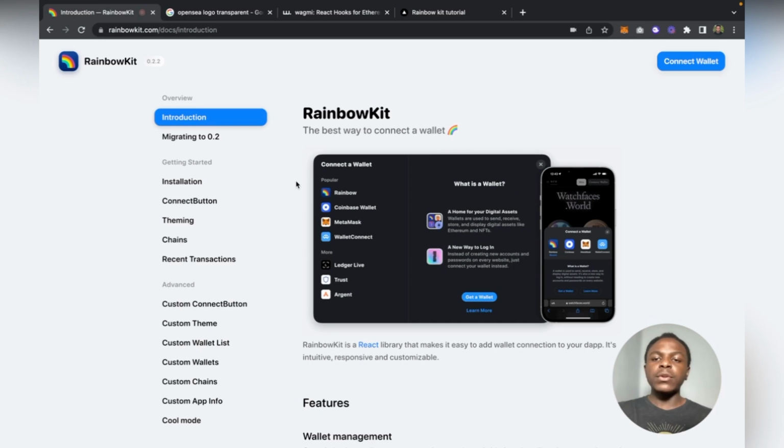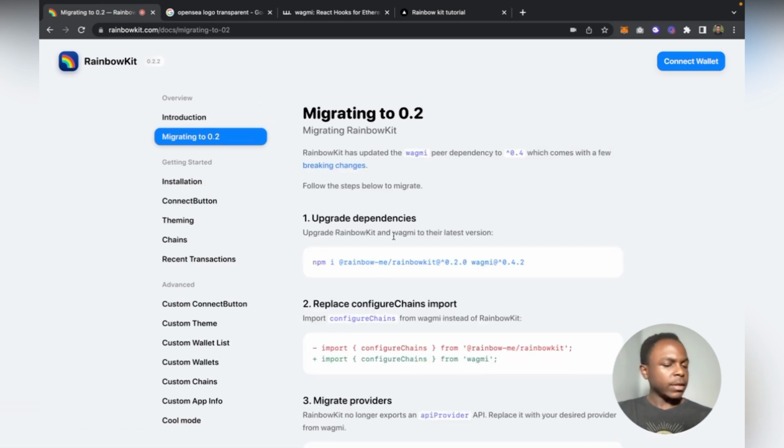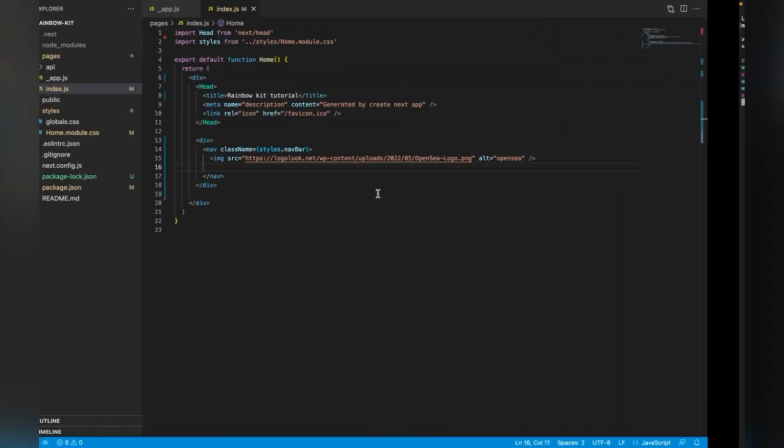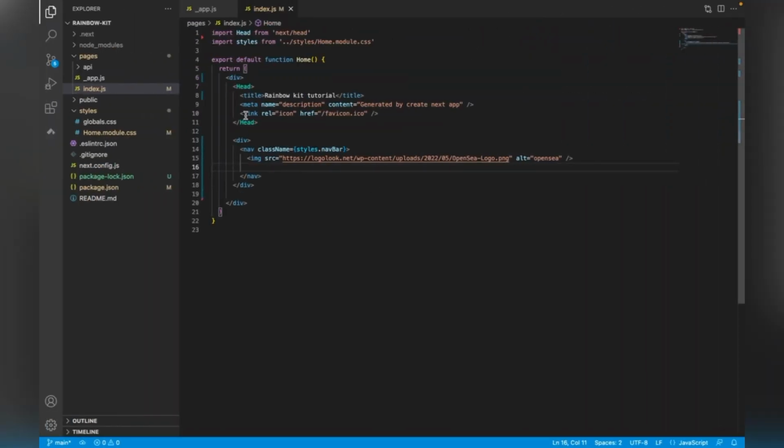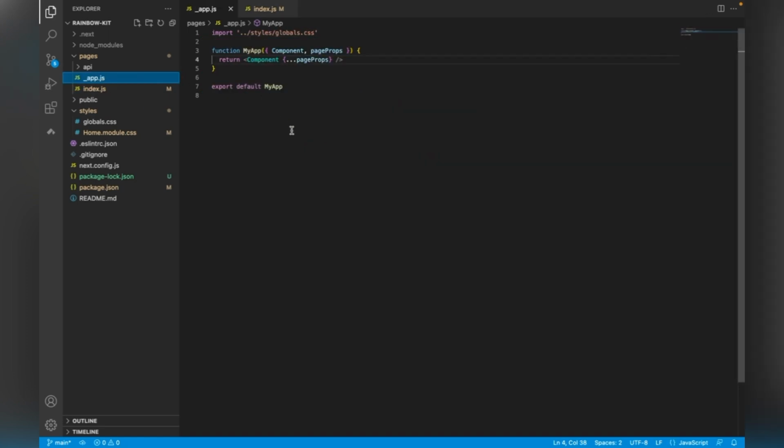When you jump in the docs, you can already see that they have a new version, so we are going to use the new version. With no further ado, let's quickly go back to our code and see how all that works. Here we are going to start in _app.js. This is where everything starts from because we need to wrap all our components with some sort of wrapper.